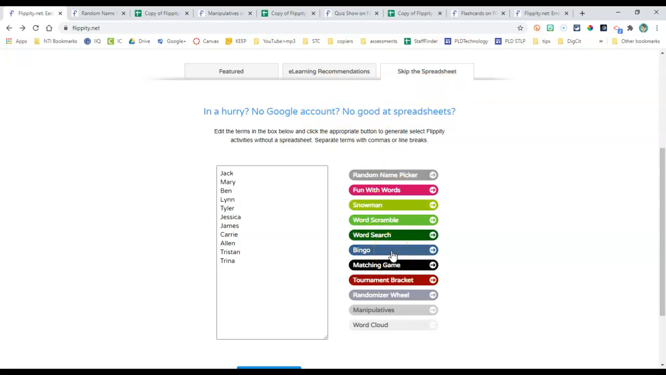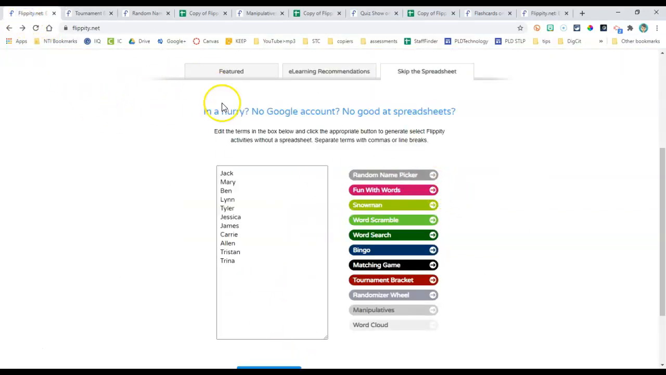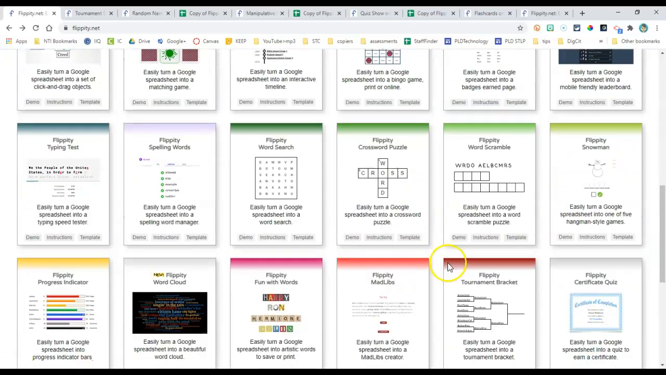And so if I wanted to have a tournament bracket and I wanted to put those in here, Mary and Ben, Mary versus Ben, I'm going to choose Mary, then Jack versus Mary, I'm going to choose Jack, and then Lynn versus Tyler, choosing Tyler. Tyler's going to win that one. Jessica and James, and then Jessica, and then Alan and Trina, and Jessica is going to win. So you can have a lot of different things, a lot of fun, lots of different things to try.